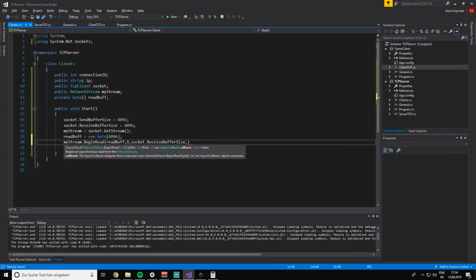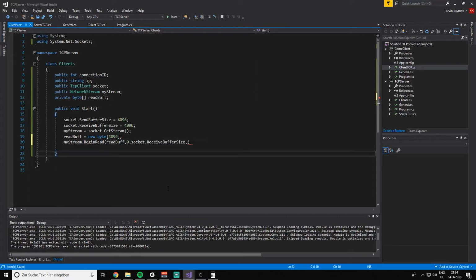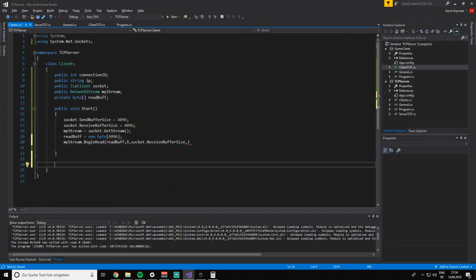So we are going to create our callback first. Therefore we are going to say private void, and we call this OnReceiveData. We are using asynchronous sockets.